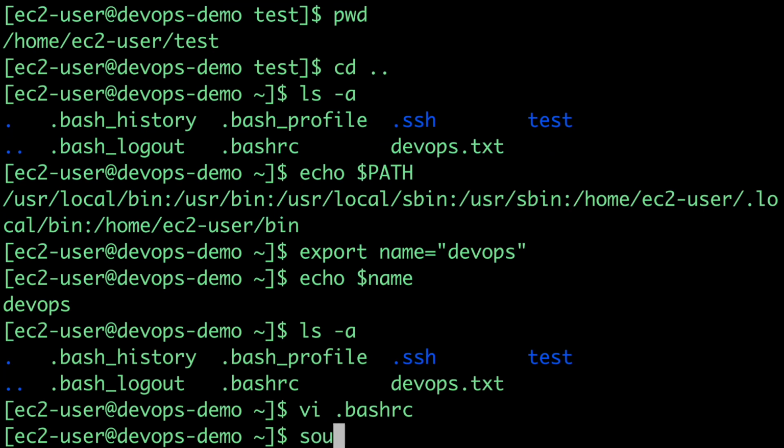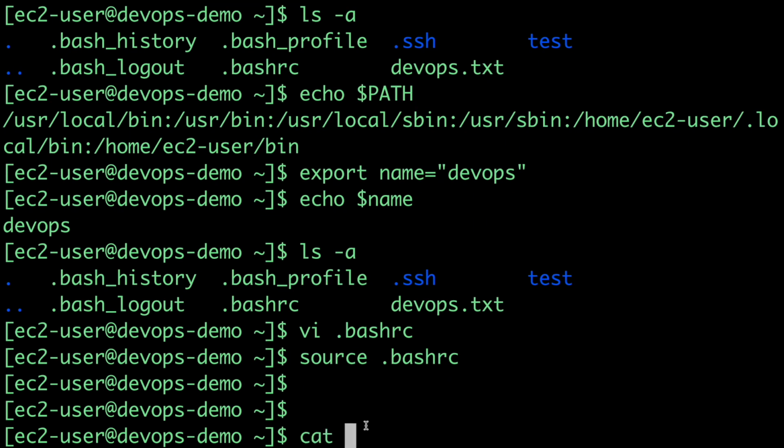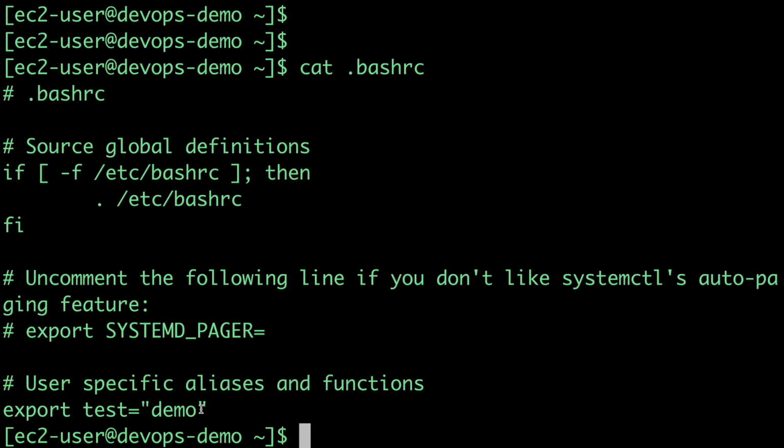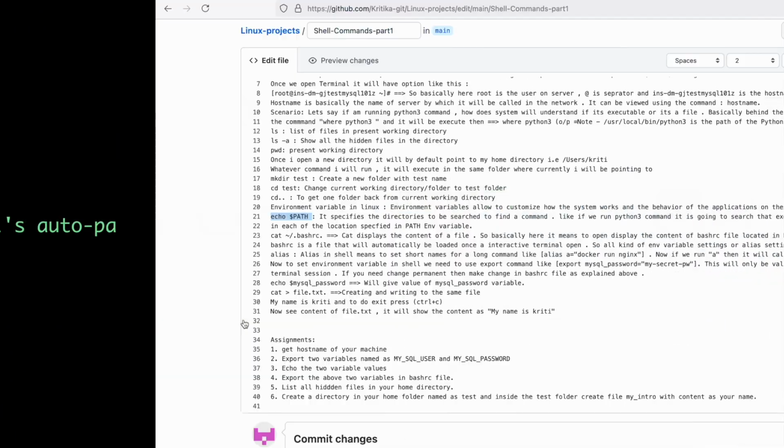Now I have to source this file so that our changes will be reflected. Okay. Now cat this file. Cat is actually used to display the content of the file. Now if I do cat of this, it will show the value which I have edited just now. Now do echo dollar test. It will give me the value demo. So this is the concept of environment variable and how to make it permanent in our system.